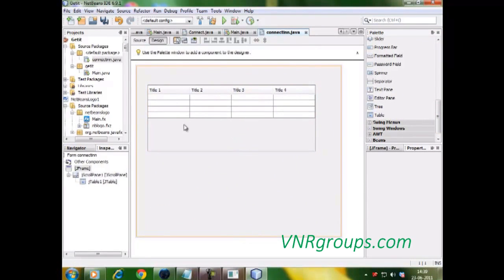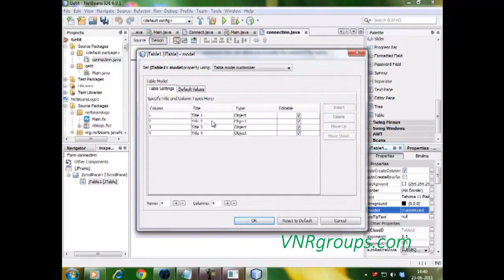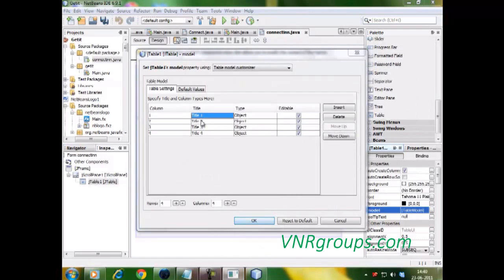Now see, we need three columns, but by default there are four columns and four rows in it. So we'll have to shape it. For that we'll go for the properties of JTable. The property is called model property. Model property, click here. Title name. First title is DEPT number, DNAME, log. Any title you can give.